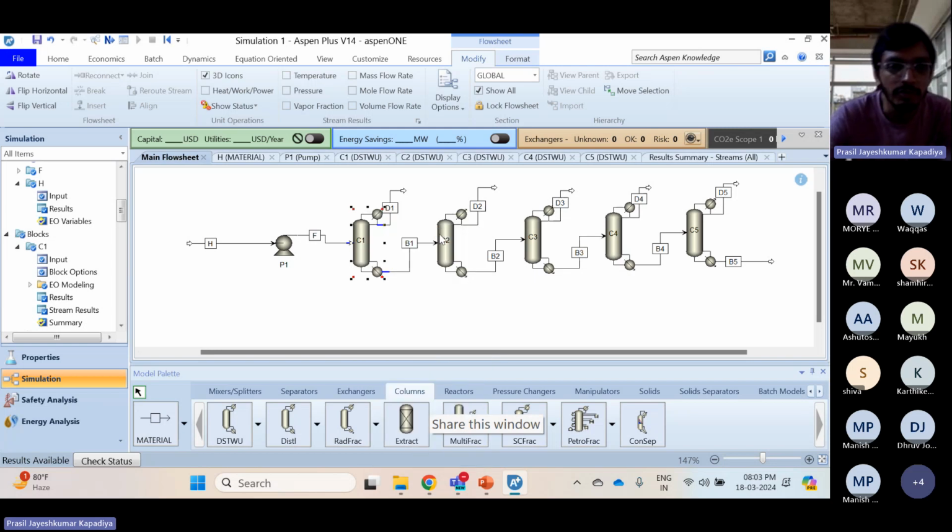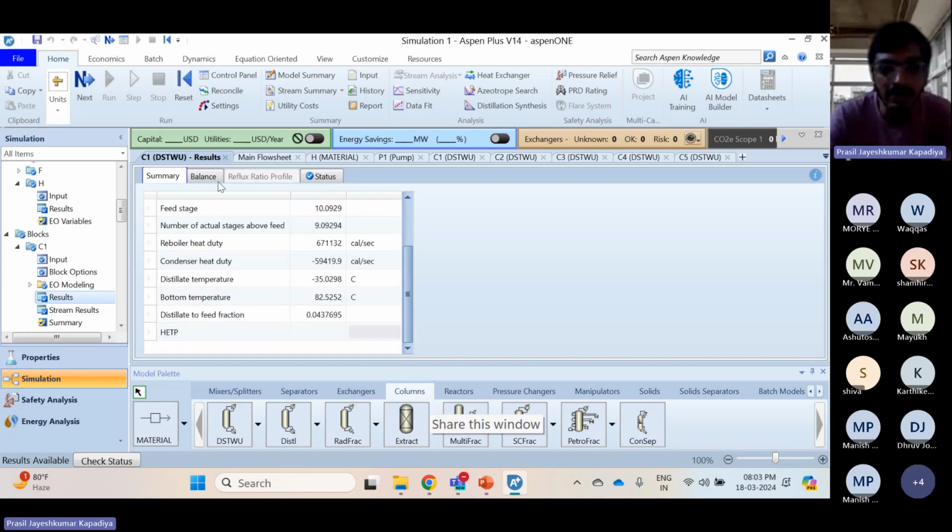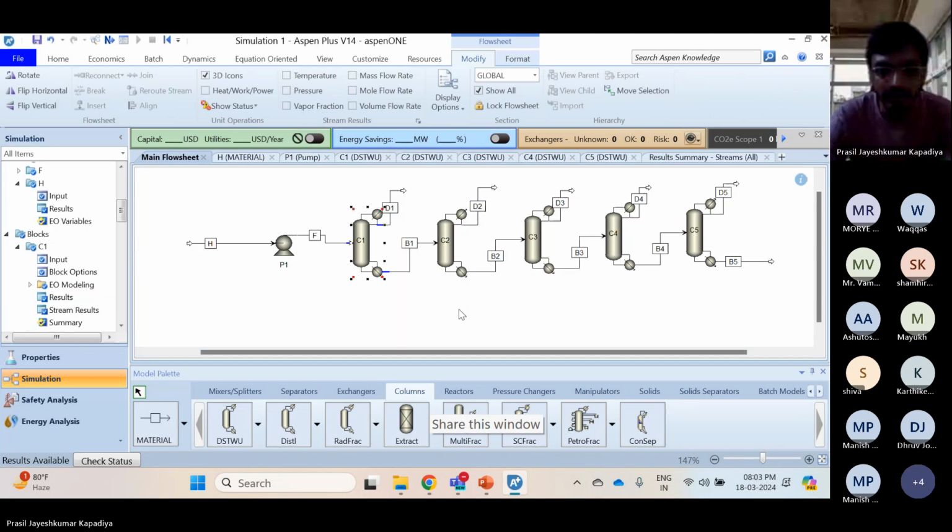So from here, what will we be getting? We will be getting the minimum number of stages. Okay, so here we are getting our separation in 11 stages only, and the reflux ratio is 1.05. So what can you do next now? We'll not be doing it right now, but what can you do next?